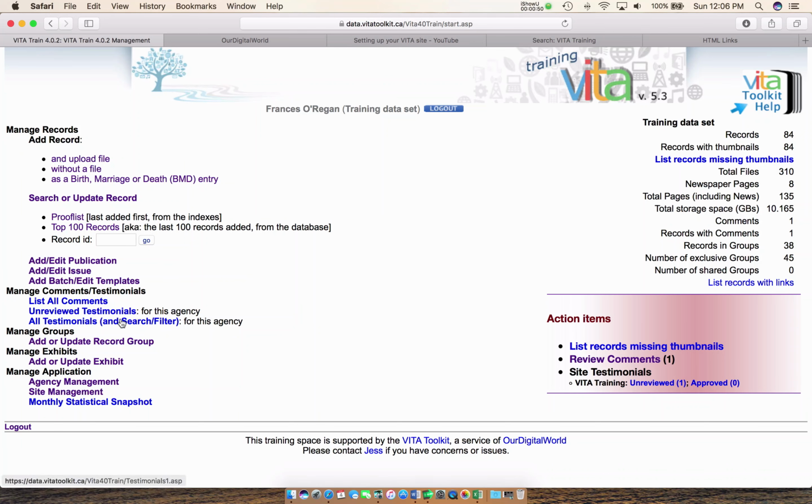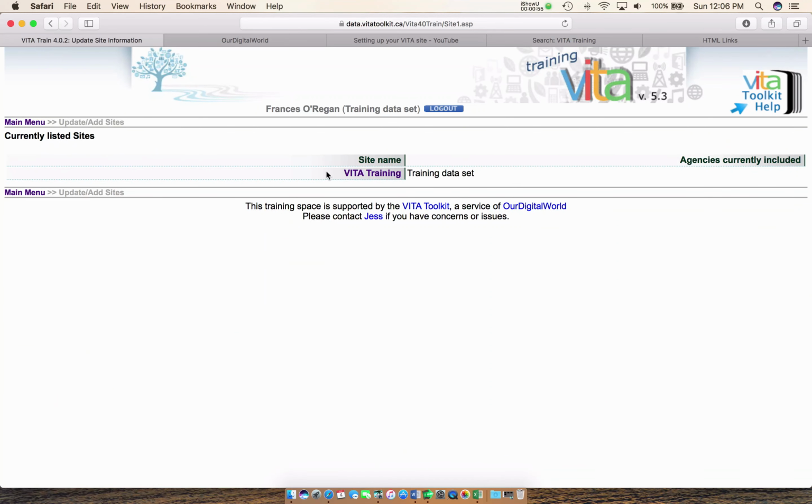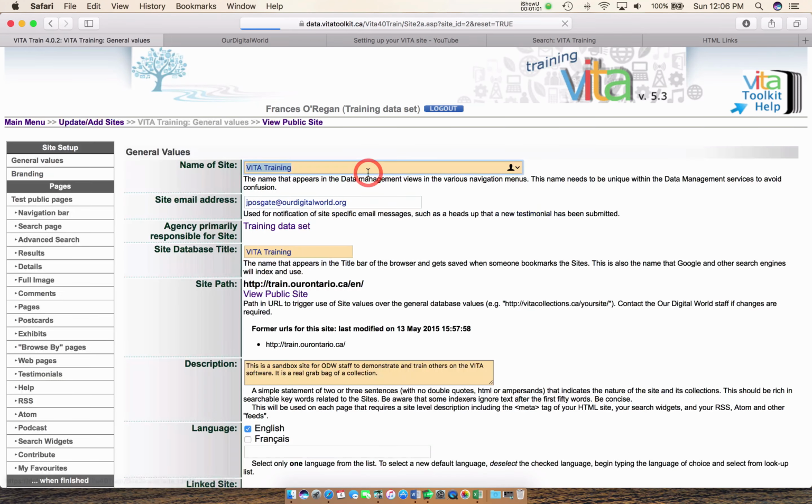So you're going to go down and you're going to click on Site Management. And remember, if you have a number of agencies you're managing, they're all going to be listed here. In this case, we've only got the one. So I'm going to go in.